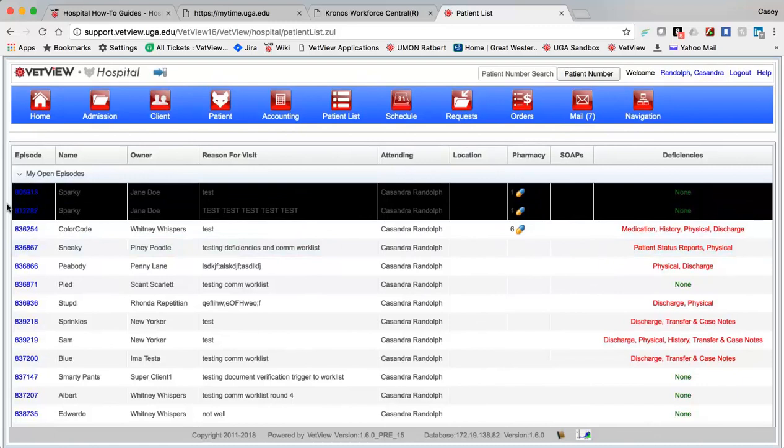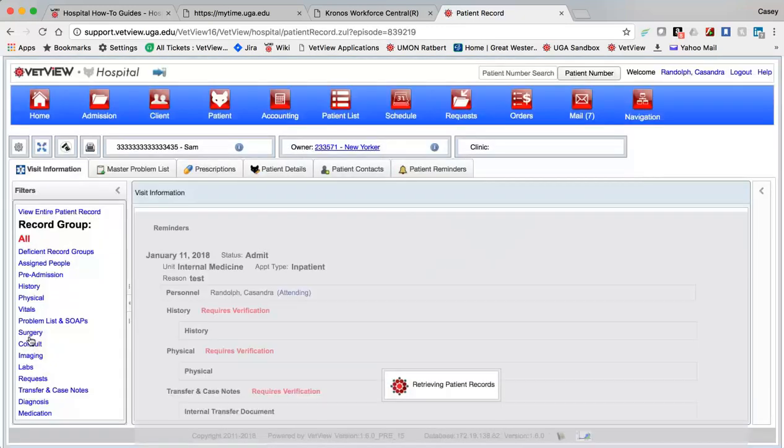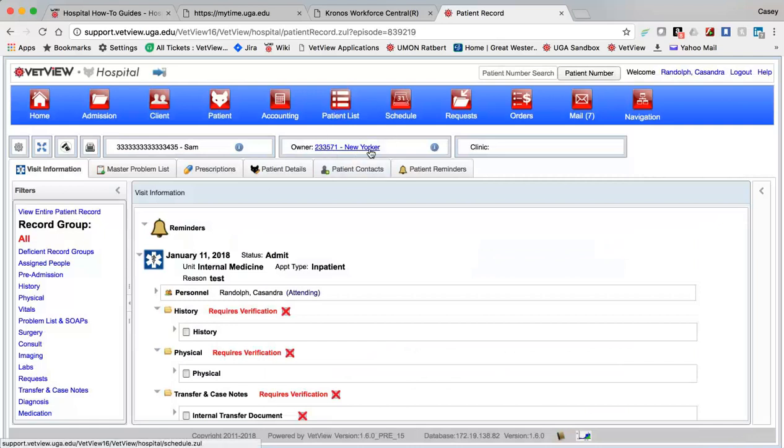All right, and then on any case, these are my open episodes. Let's just go to something that has a bunch of stuff still pending. So you'll see anywhere in our system that you see something blue and underlined, that means there's a link to that page. Anywhere you see blue, it means it's going to change the screen in some manner. It's going to take you somewhere.